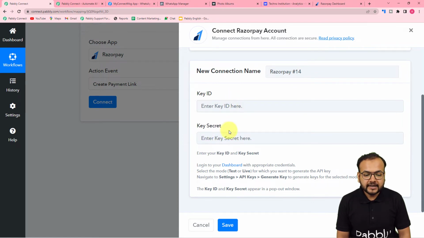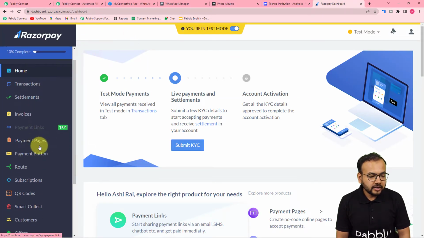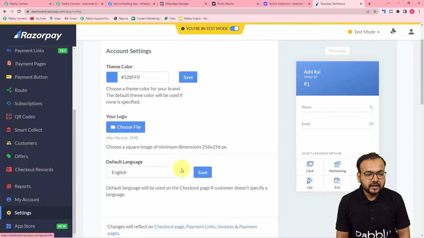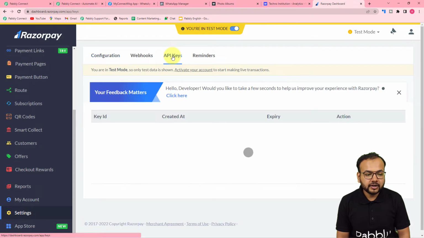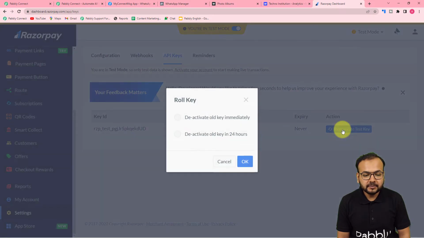So guys, to find these things you need to follow these instructions written here. You can see we need to go to the settings where you can generate the key. So this is my Razorpay application's dashboard, and here you can see on the left hand side panel I have this settings option. Click on settings, and under the settings, guys, you can see I have this API keys tab. Click on it, and here, guys, you can generate a test key. So click on regenerate test key button, and I'm deactivating the old key.